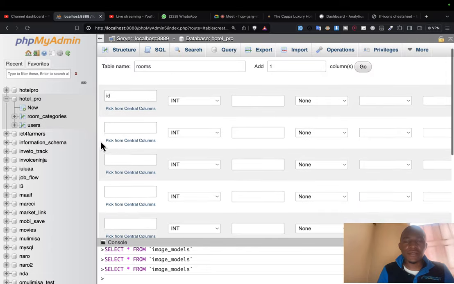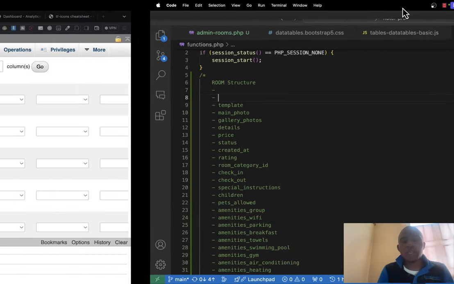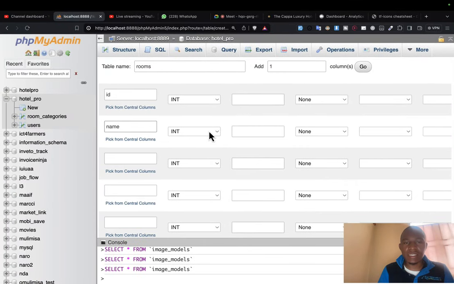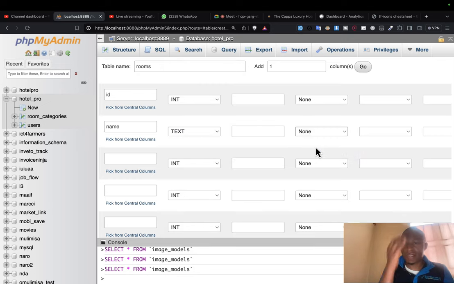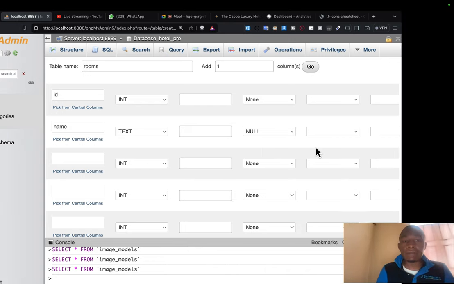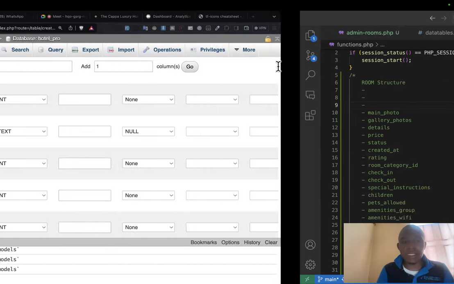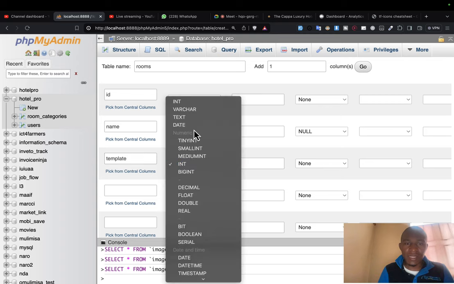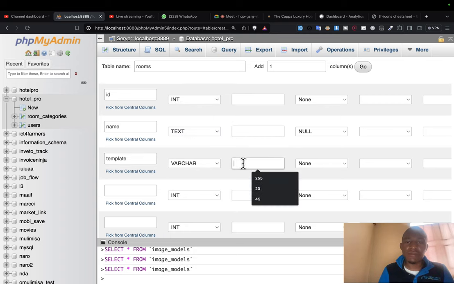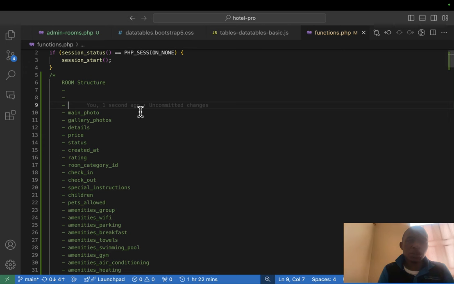We proceed. All right, so proceed to the room name. So the room name is going to be text, and by default it's going to be null. Okay. So it's going to be nullable. All right. And then we proceed, the room template is going to be a variable character of maybe 25 characters and can be null as well. So make it nullable.